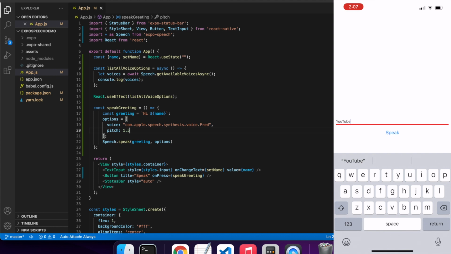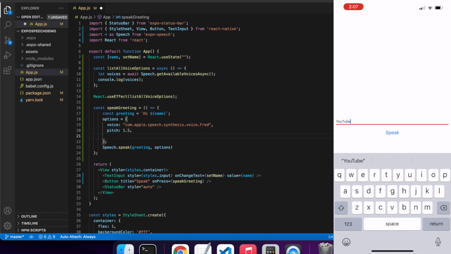Setting the rate anything higher than one will make it faster. Setting the rate anything lower than one will make it slower.